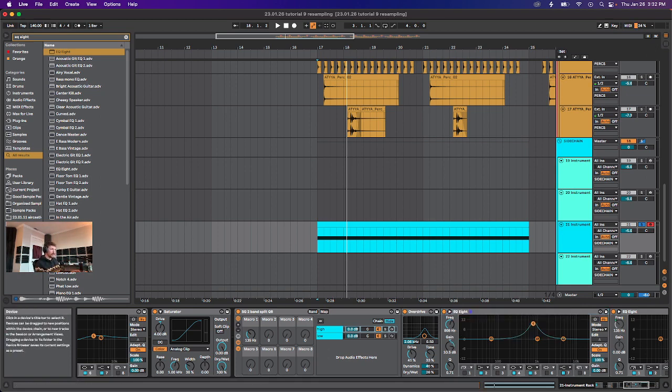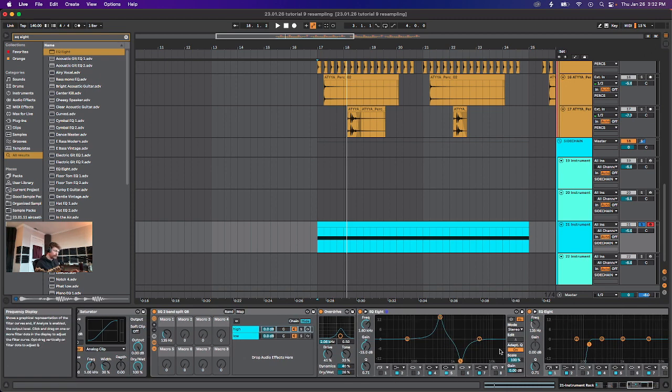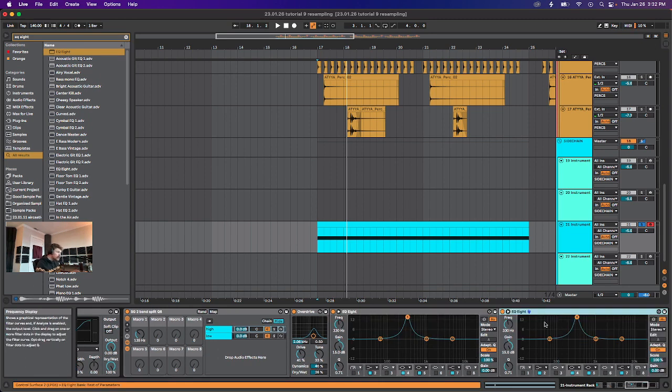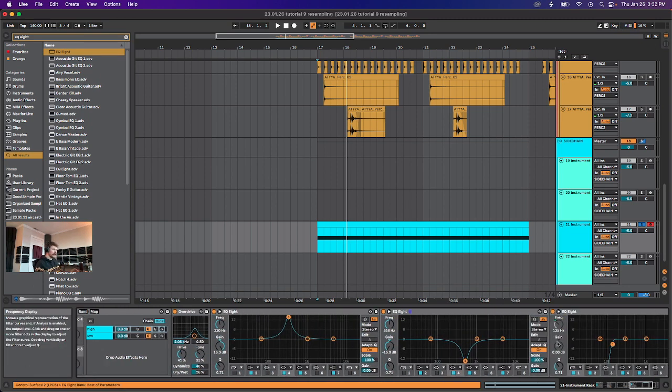Just take an EQ8 and drag one of these guys up and drag one of these guys down. Actually, you know what? For the purposes of this, let's do it in two separate ones. Sometimes I do it on the same, sometimes I do it in two separate ones. It doesn't really matter at the end of the day.